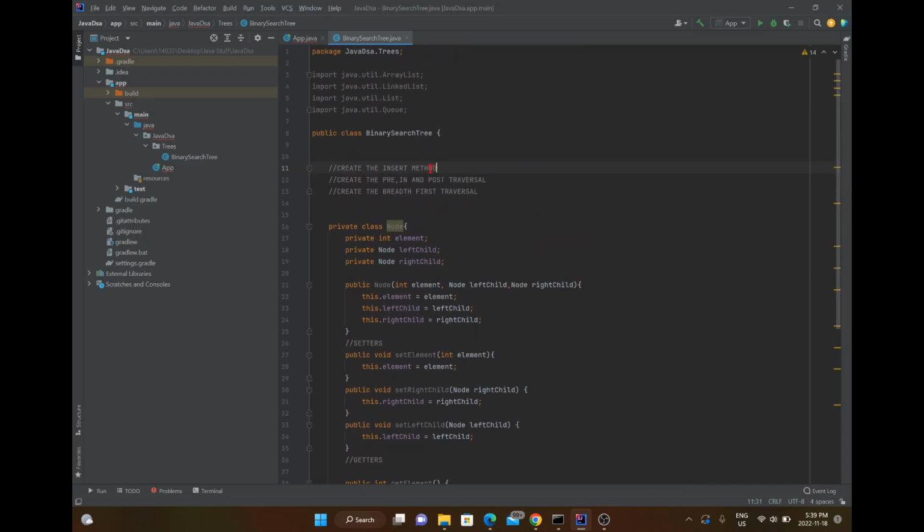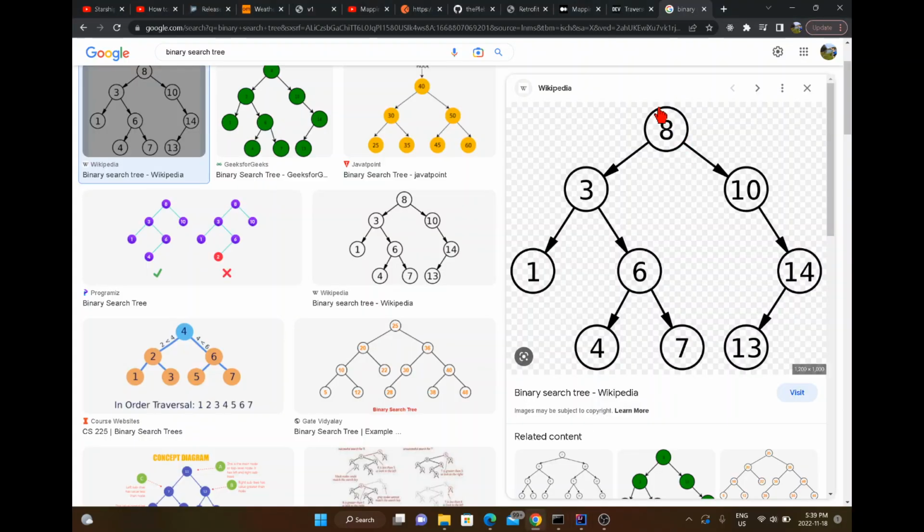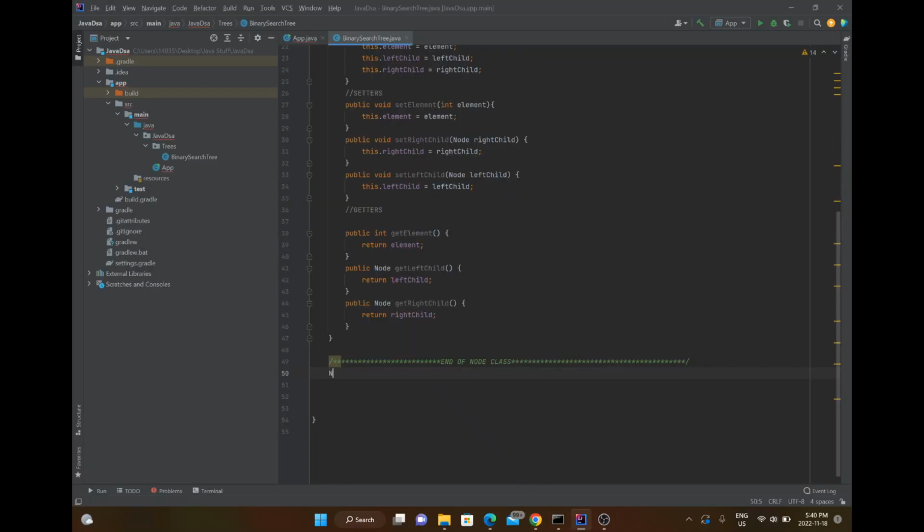We need to work on this insert method. But the first thing that we have yet to add is that every tree usually has a reference to its root. Remember we talked about the root before. The root is really just the first node added. So you can see here, this 8, this would be the root. So we need a reference to that, of course. So we can say node, we should set that to private node root, and we're going to set that equal to, initially we're going to set that equal to null, because for us, when the root is equal to null, that means the tree is empty.